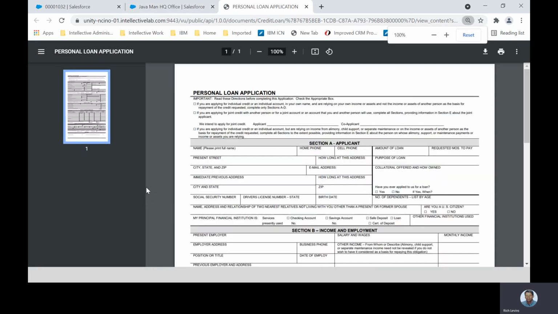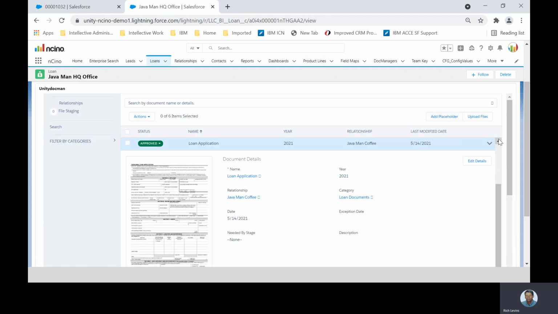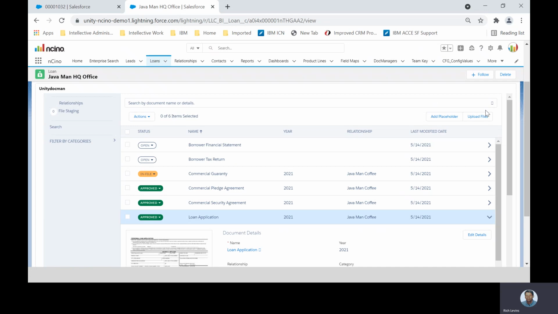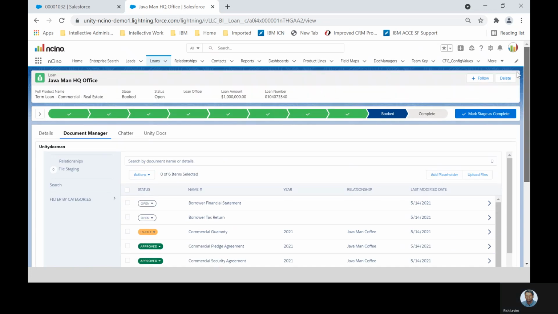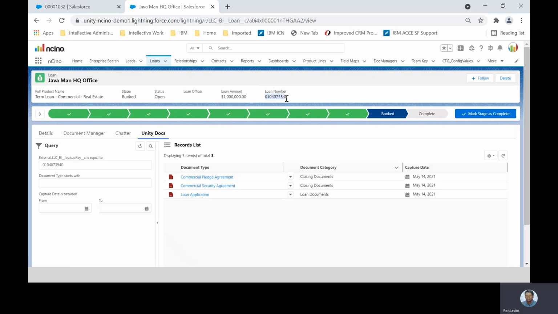We click on it, it will retrieve the document from the ECM and then display it right here to the end user. We can also embed our search templates here. So if we come up here, we can see that we have search templates for the Unity docs. And here you see we're taking the loan number and we've embedded it directly into the search template. Now, in this case, we've exposed this.